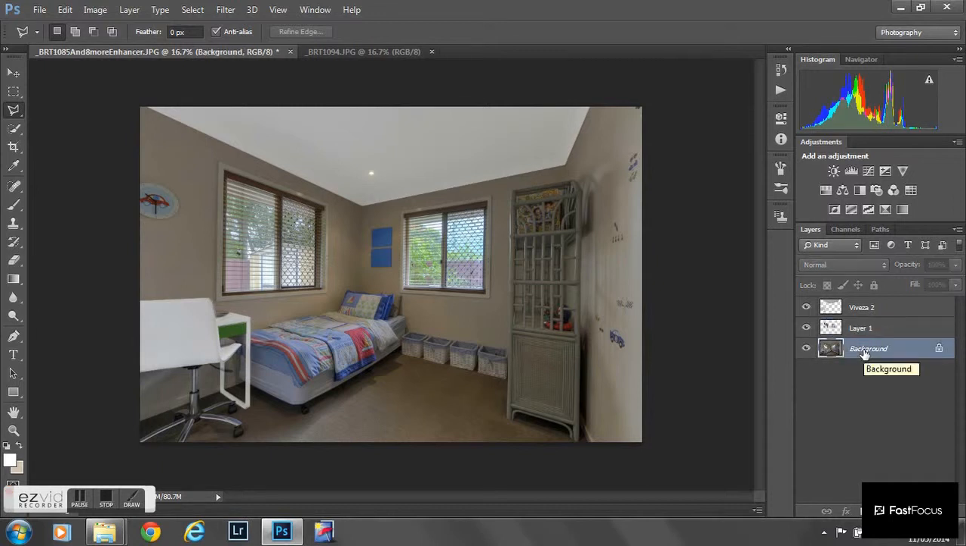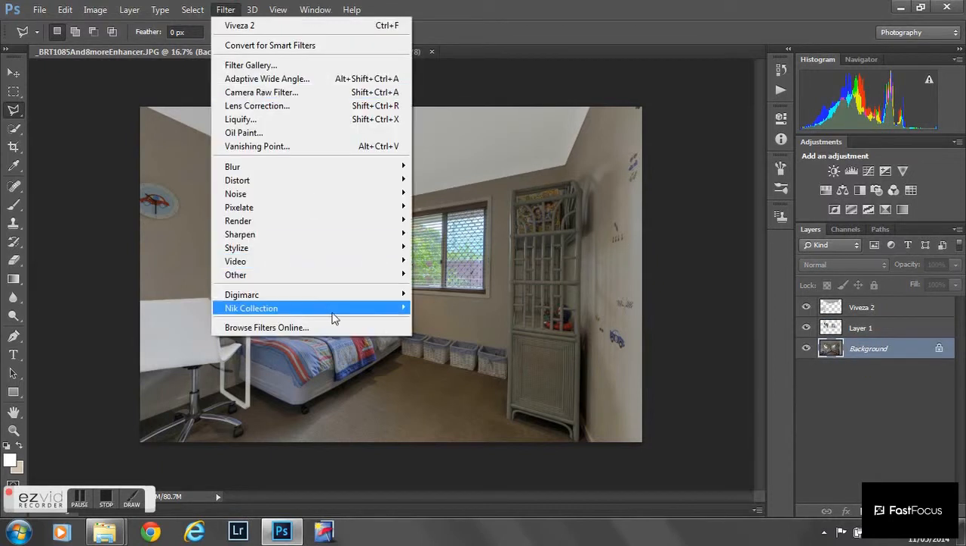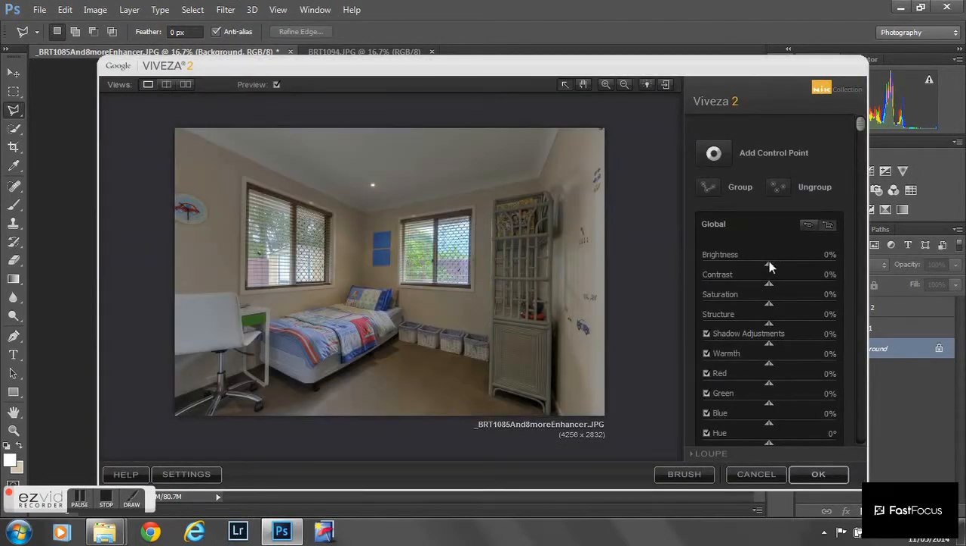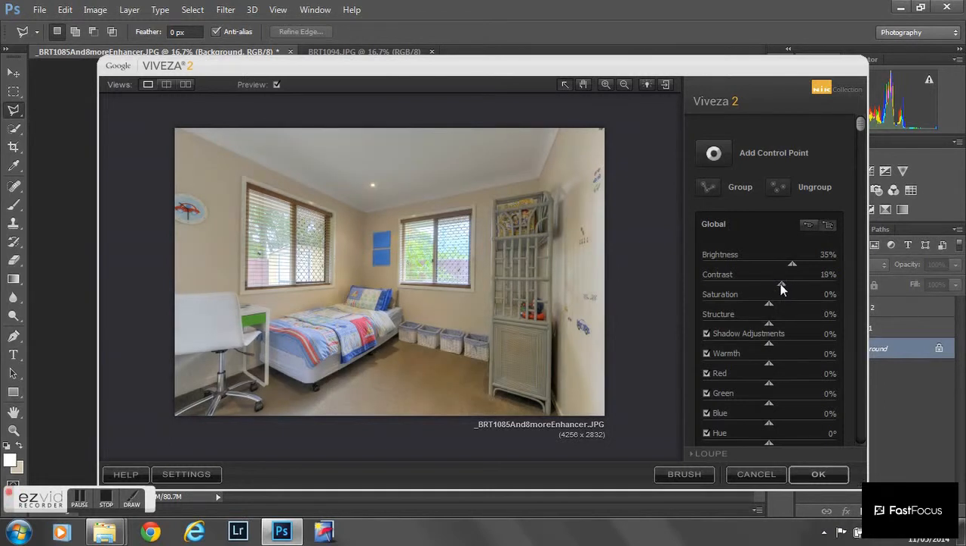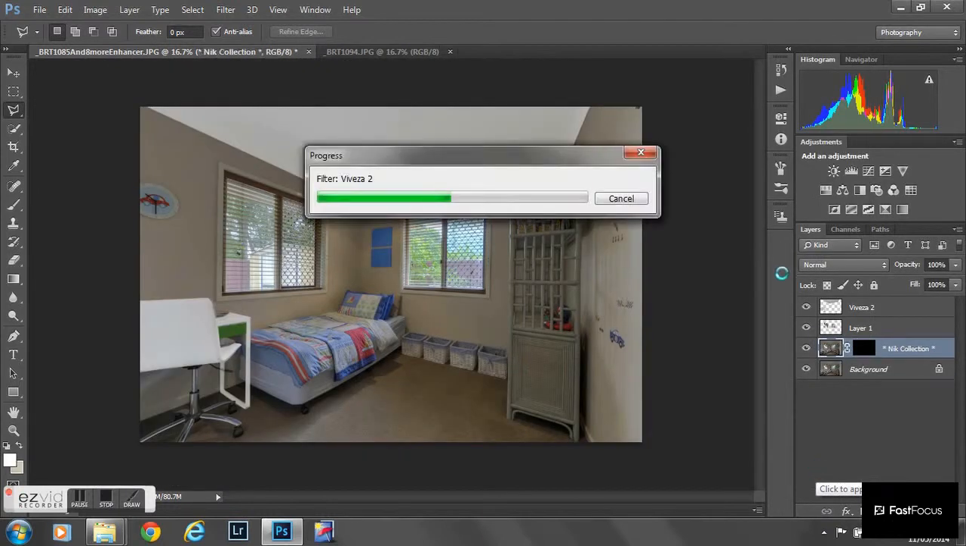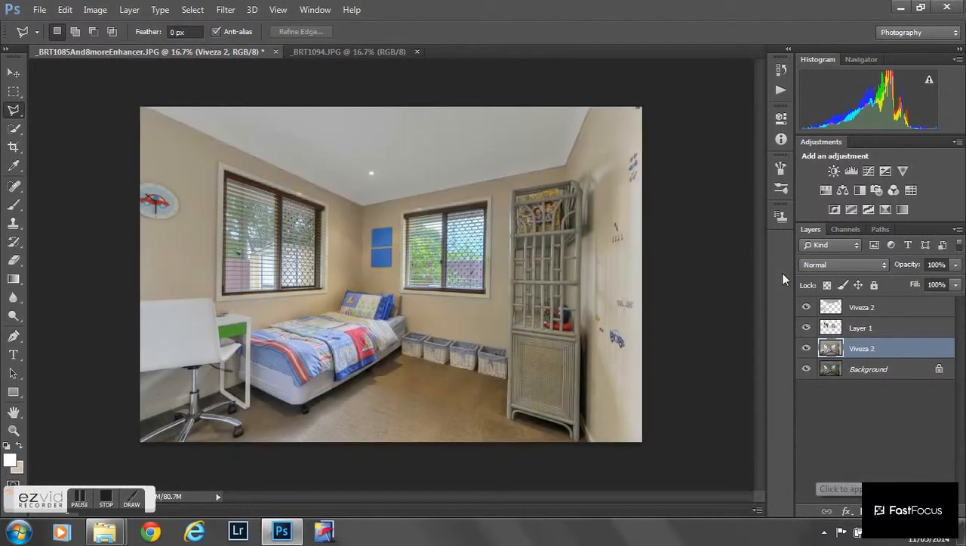Now we're going to select our original layer and take it into Viveza. There's a few things that we can do here. We want to increase the brightness, and just remember that the windows and the ceiling and the chair are going to be separate. They will not be included in this. I've just increased the contrast, and shown you what the structure slider does. It can give it a bit more of a real look. We don't want to overdo it. We don't want it to look too real. Just enough to give it a good crisp look.